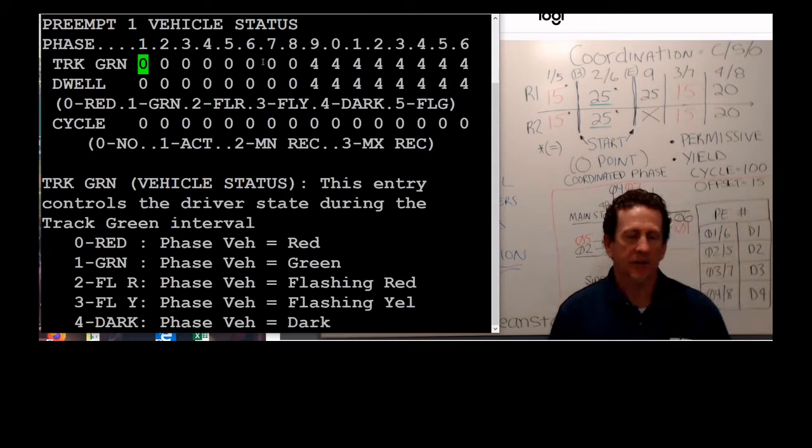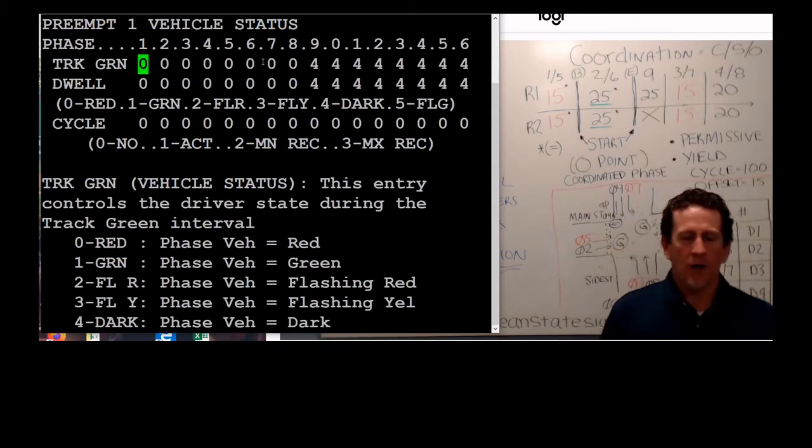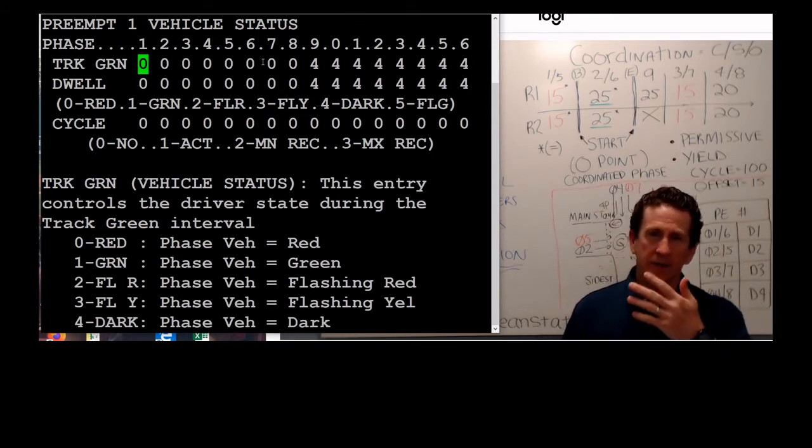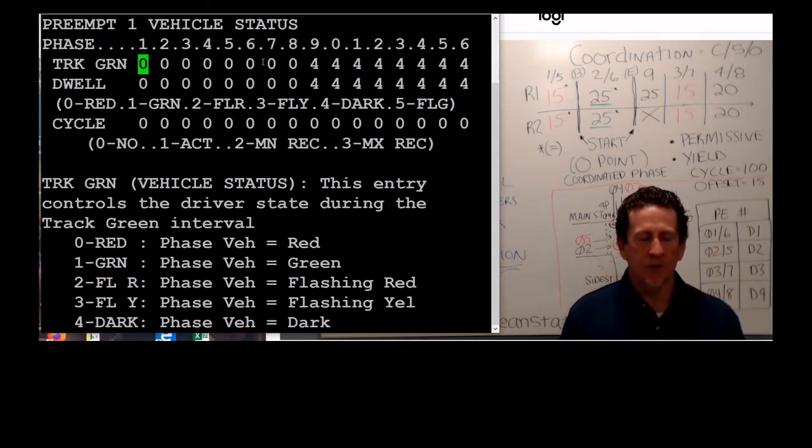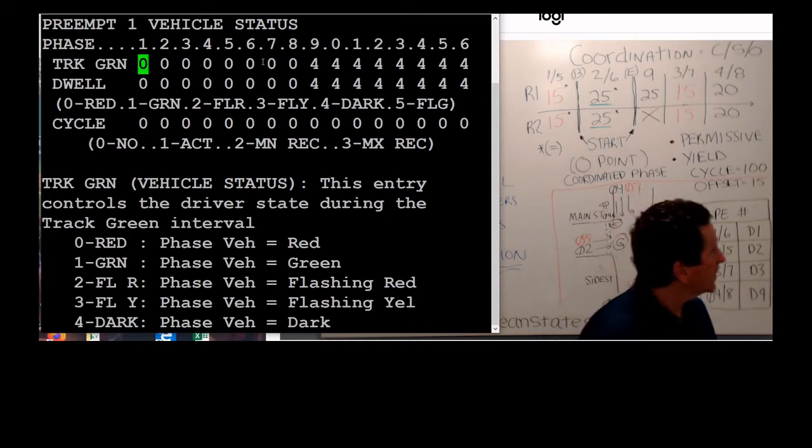Now we're going to vehicle status. Again, we have the phases across the top, 1 through 6, and then we have 2 options: the track green and the dwell. With track green, we have to control the phases that we want the track green to apply to. Otherwise, it can apply to nothing or all. So we designate it. In the example I gave, you would do track green at 1, 2, 5, and 6. Sometimes it's just phase 4, sometimes it's just phase 6.